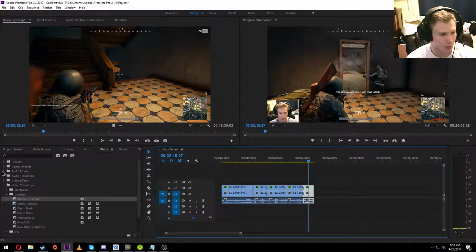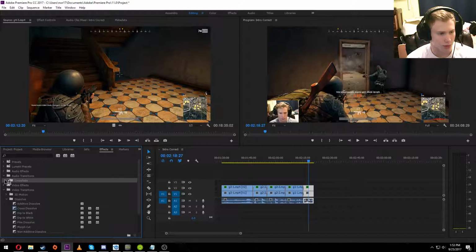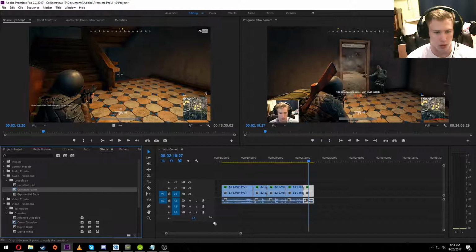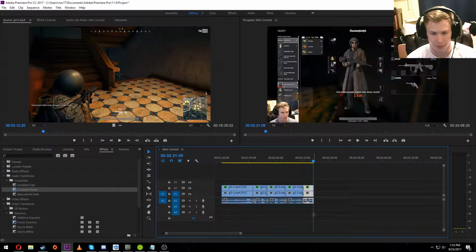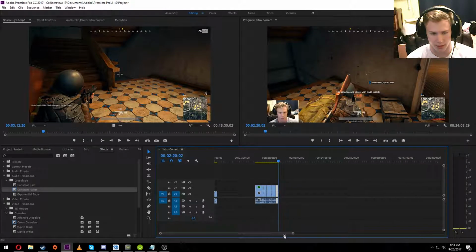And then it's the same thing with the audio. There's audio transitions, crossfade, so there's either exponential, so it gets quieter and then louder into the next one, or constant power. I personally prefer constant power, but definitely go ahead and play around with it. Make sure you are comfortable with how you want it to go. So there you go. That right there is good so far.